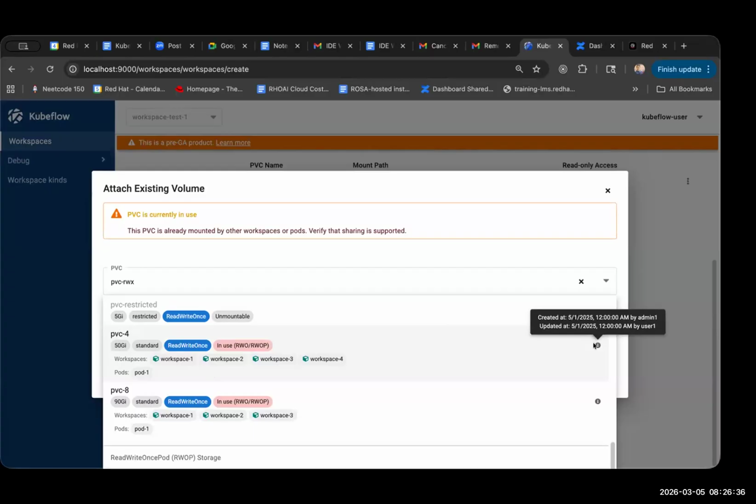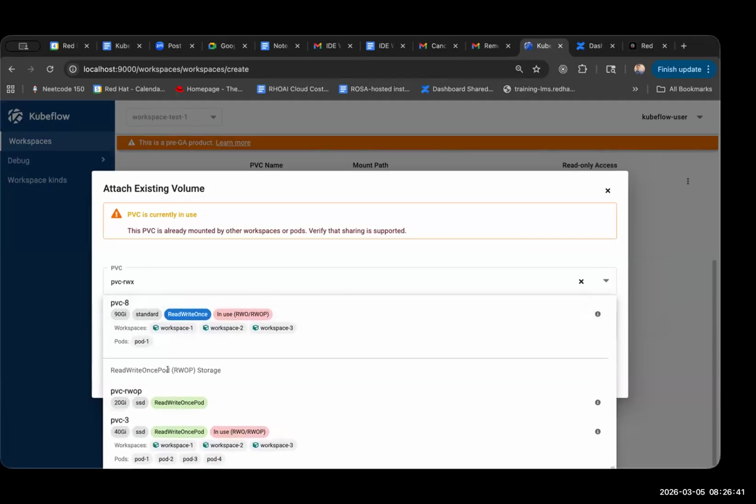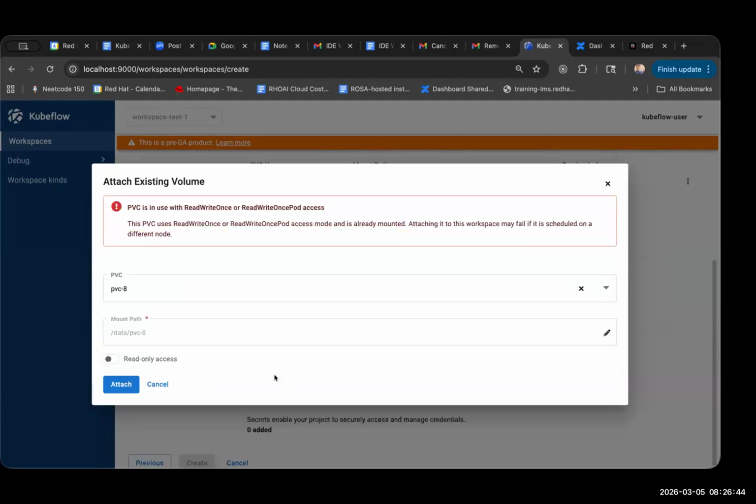in the API return. And if it's read write once or read write once pod and it's in use, and somehow can mount is true, which usually is not very realistic, but I just have it so that if can mount is true and it's already read write once or read write once pod and it's mounted, we will display that it has this access mode, and you should be careful because it can fail. Just in case there's some error in the API, we want to show it in the UI.